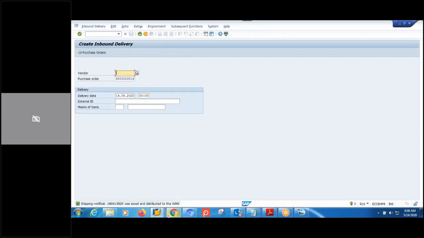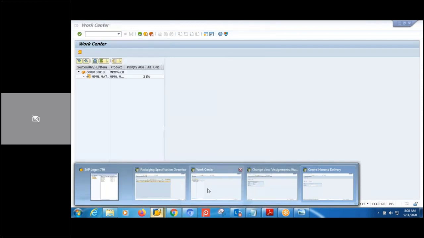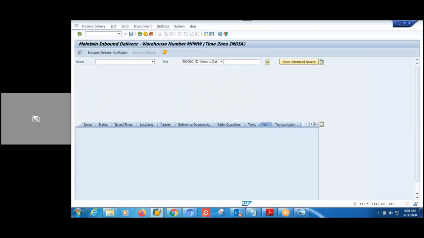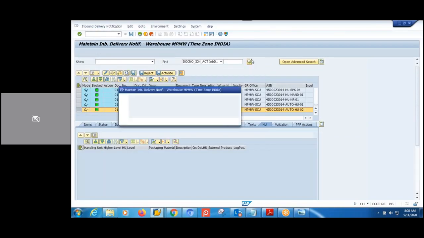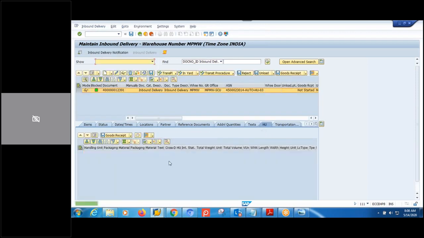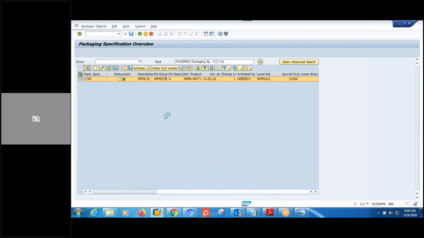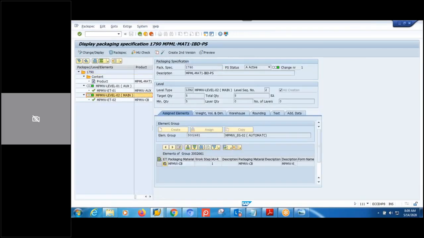Okay, 3924 is there. Come to our inbound delivery notification. No HU in the inbound delivery notification. Come to inbound delivery. No HU is there. The reason is that only if the quantity minimum is 5, then it builds an HU. Minimum is 5, maximum is 5.